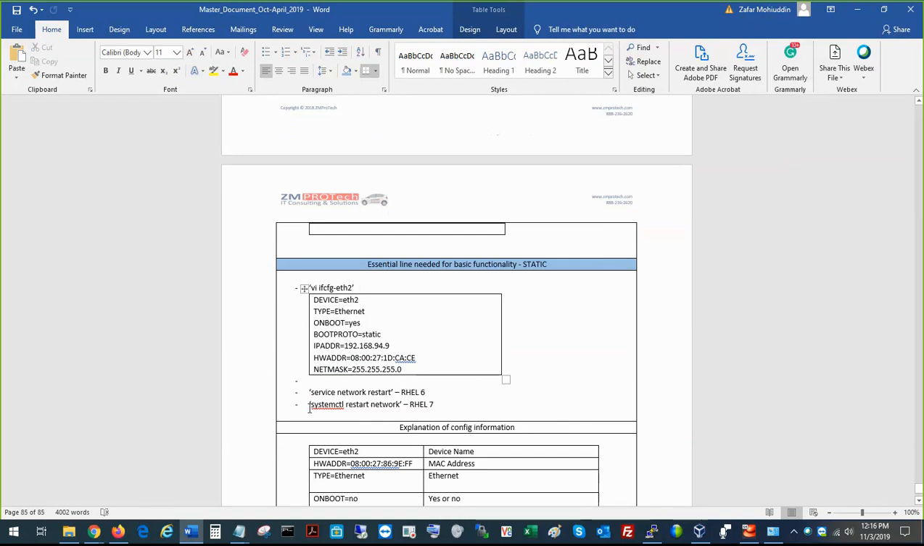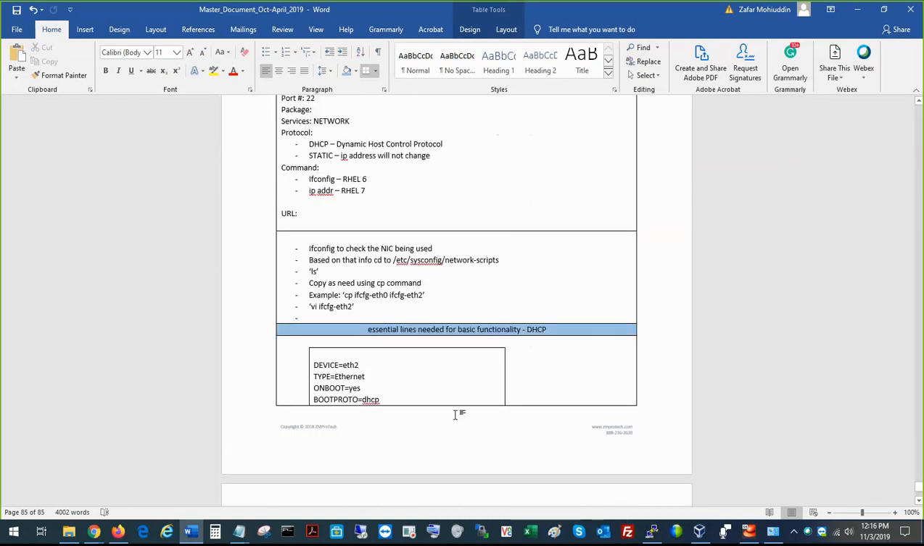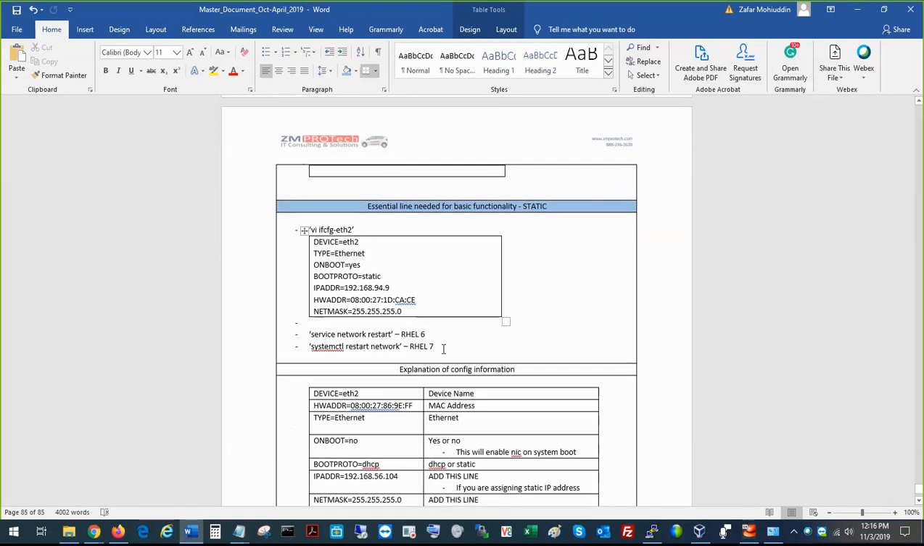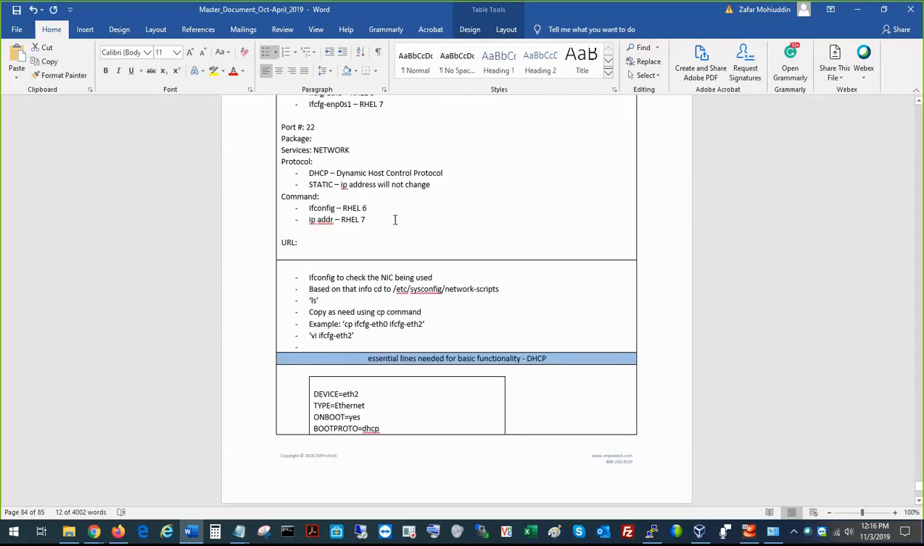And if you are doing it on Red Hat 6, this is the command. And on Red Hat 7, this is the command. These are the commands you would use. Let me go ahead and put that down up here.